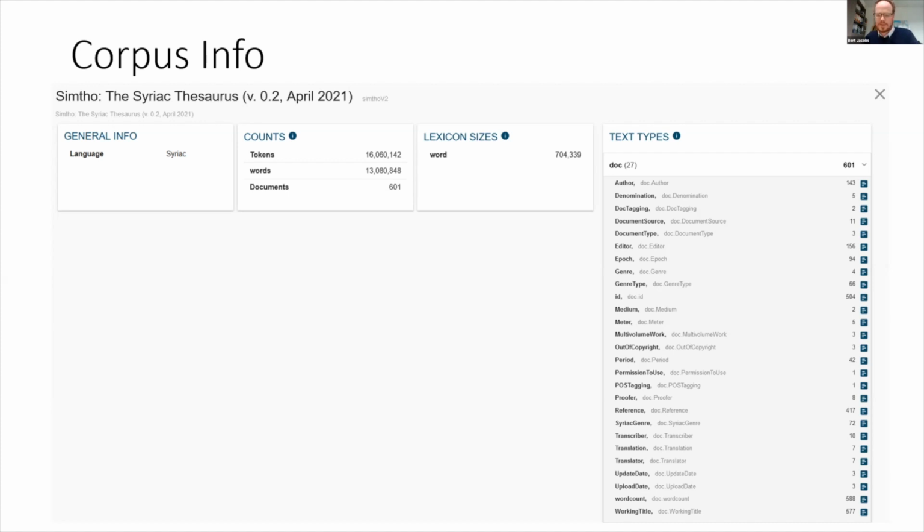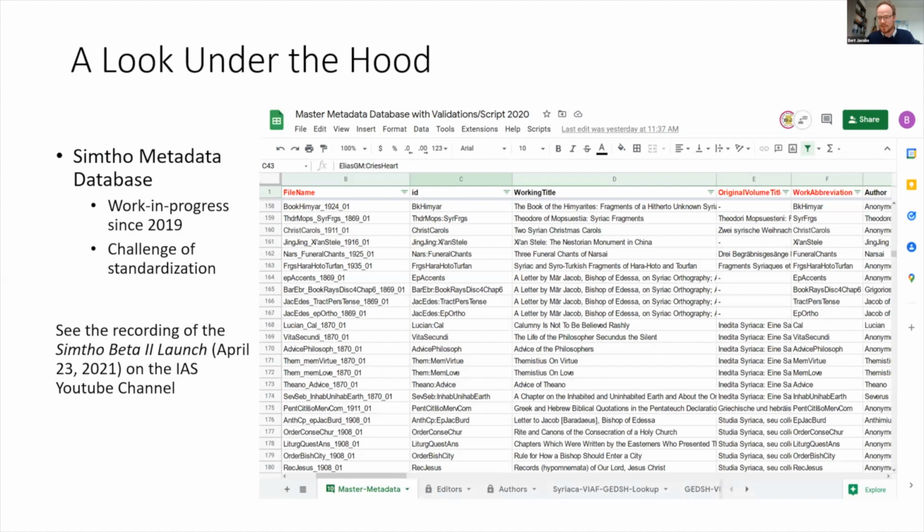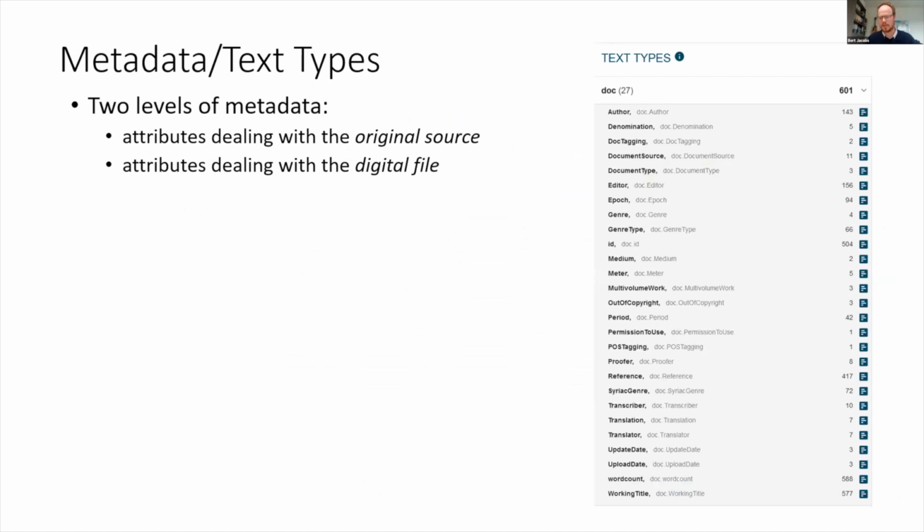Before we take a closer look at this, I want to give you a brief glimpse of what's under the hood. This is a screenshot of the master metadata database, which has been created long before I came on the project, and which is a work in progress. There are various issues, of course, in terms of standardization for names and so forth, but I will not talk about this. I will refer to the recording of the Simtho Beta 2 launch, which has already been mentioned, that you can find on the IAS YouTube channel. So here I want to focus on the front-end user interface as we have it before us.